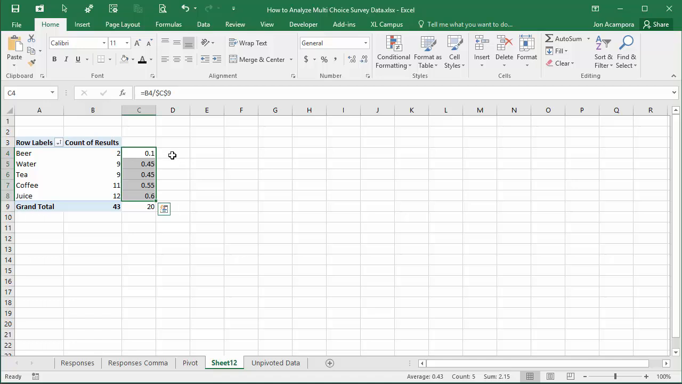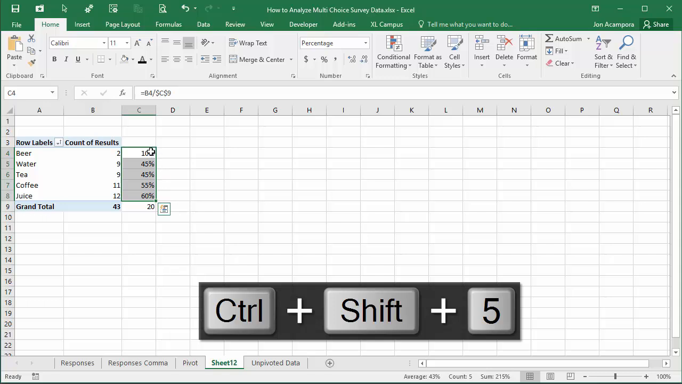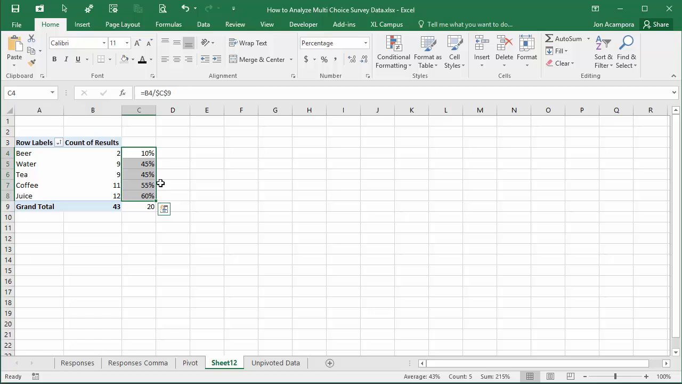I also want to quickly format it. You could press the percent style right here, or use the keyboard shortcut Control Shift 5. We'll do that and quickly format that with a percentage style. So now that I have all my percentages here, I can quickly see that, okay, 10% of the people that responded chose beer, and 55% chose coffee, 60% chose juice, and so on.